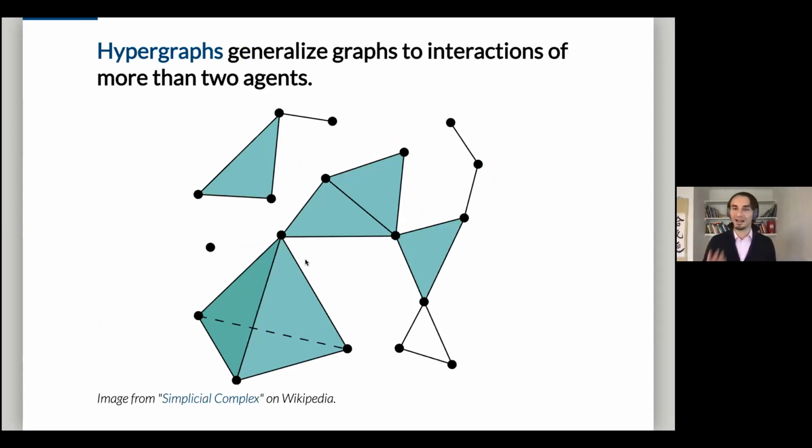Hypergraphs are natural generalizations of graphs. Graphs relate pairs of individuals or nodes. On the other hand, hypergraphs contain edges, or sets, that contain more than 2 agents. So here's a picture of a hypergraph. I actually stole this from the Wikipedia page for simplicial complex, but simplicial complexes are a certain species of hypergraph. So we can see in this visualization that we have edges that join 2 nodes together. We have edges that join 3 nodes together. Those are the triangles. And we even have a tetrahedron there. So that's an edge that joins 4 nodes together.